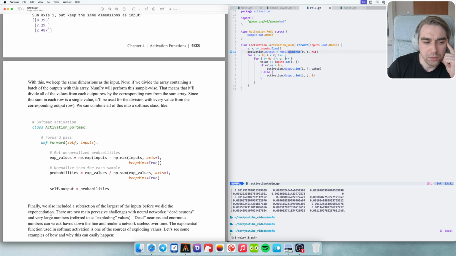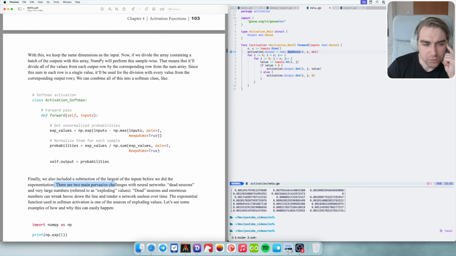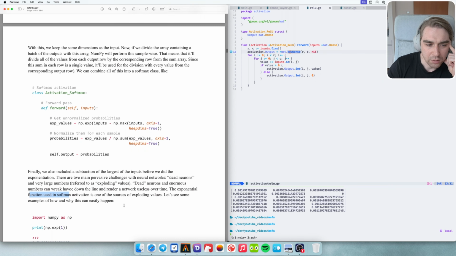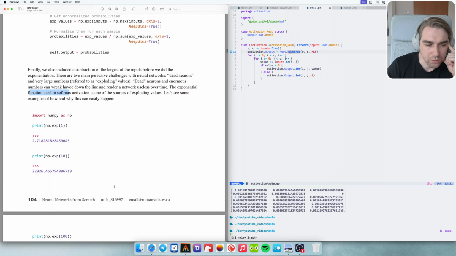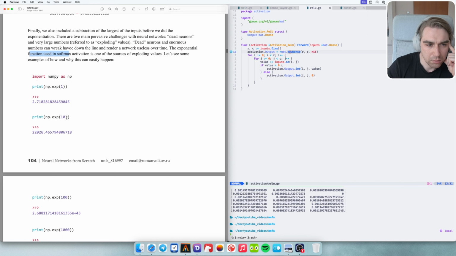Before we did the exponent change, there are two main pervasive challenges with neural networks: dead neurons and very large numbers, referred to as exploding values. Dead neurons and enormous numbers can wreak havoc down the line and render a network useless over time. The exponential function used in softmax activation is one of the sources of exploding values. Let's see some examples of how and why this could easily happen.